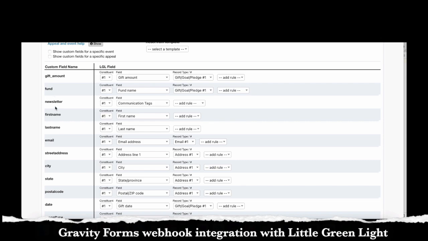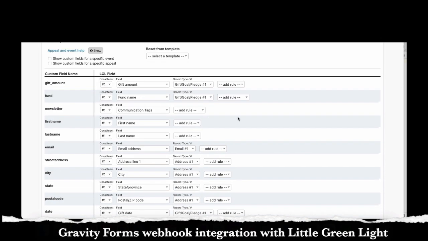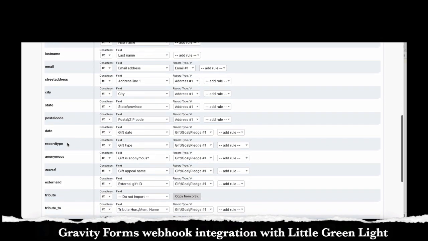Gift amount, fund, newsletter, etc. And on the right, we've chosen which fields in Little Green Light we want to map those to. And so most of these are straightforward. Gift amount mapped to gift amount, fund mapped to fund name, newsletter goes to communication tags, first name goes to first name, etc. Those are all good.